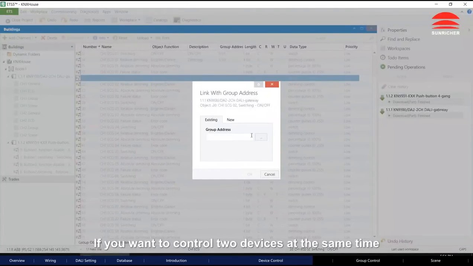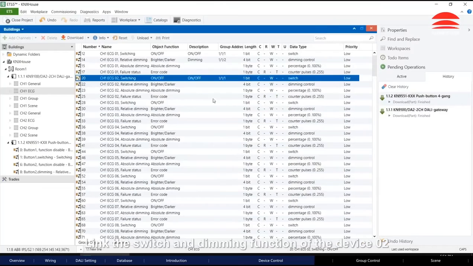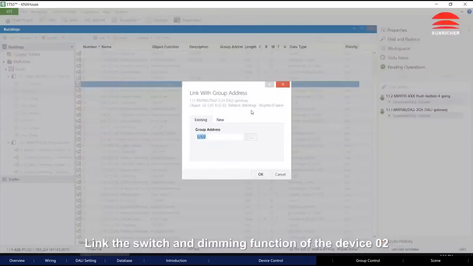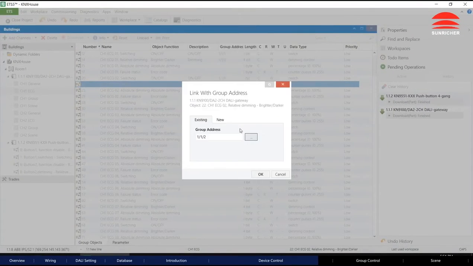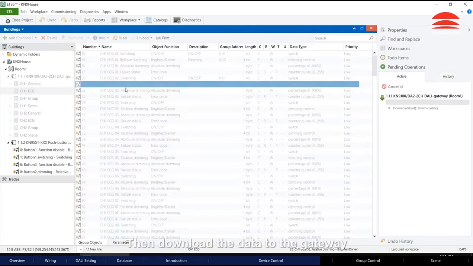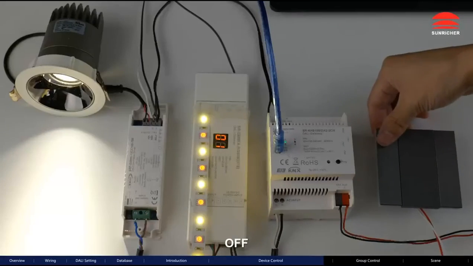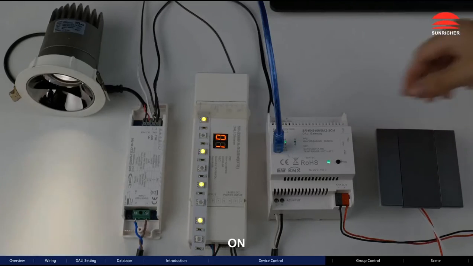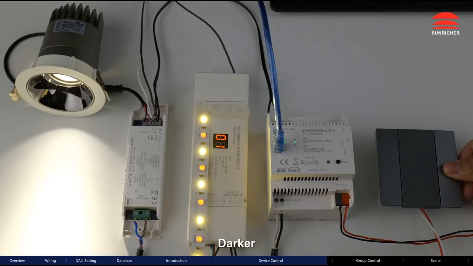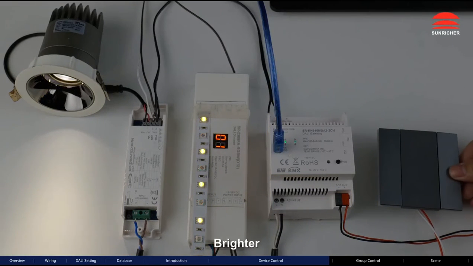If you want to control two devices at the same time, link the switching and dimming function of device 02. Then download the data to the gateway. Off. On. Darker. Brighter.